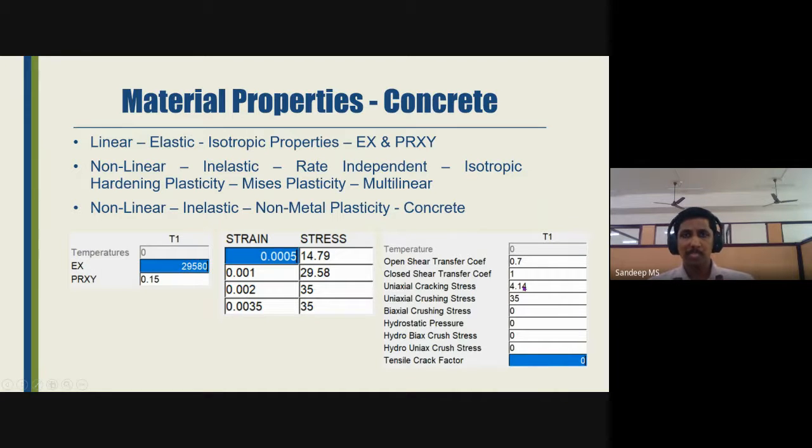Then the next option is for uniaxial cracking stress, that is the tensile strength of concrete. That is also calculated as 0.7 root FCK based on the compressive strength of 35. It is coming around 4.14, so I have given that. Then we have the crushing strength, which is given as 35. For the remaining options, I am not entering any value, so the default value will be automatically assigned by ANSYS. So these are the properties we will be giving for our concrete material.